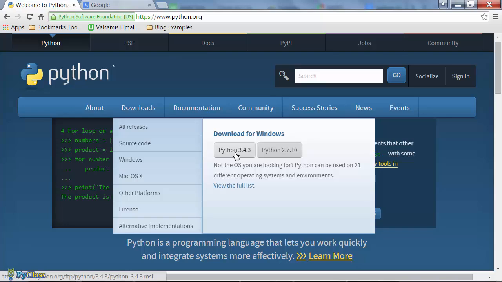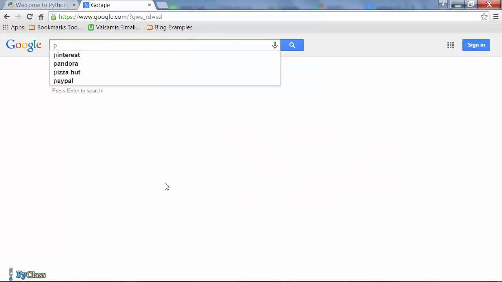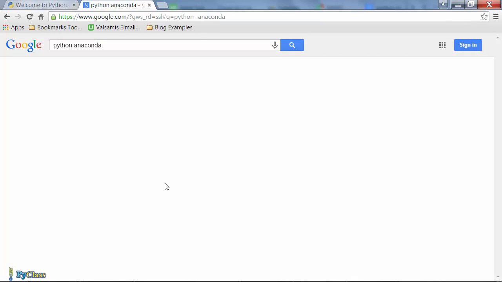You can choose to download Python from here, but I would suggest you to actually download a Python bundle that does not contain Python only, but also contains an editor for Python, which is called Spyder. An editor is some sort of interface where you write the Python code. And the bundle I'm talking about is called Anaconda. You can search on Google for that.